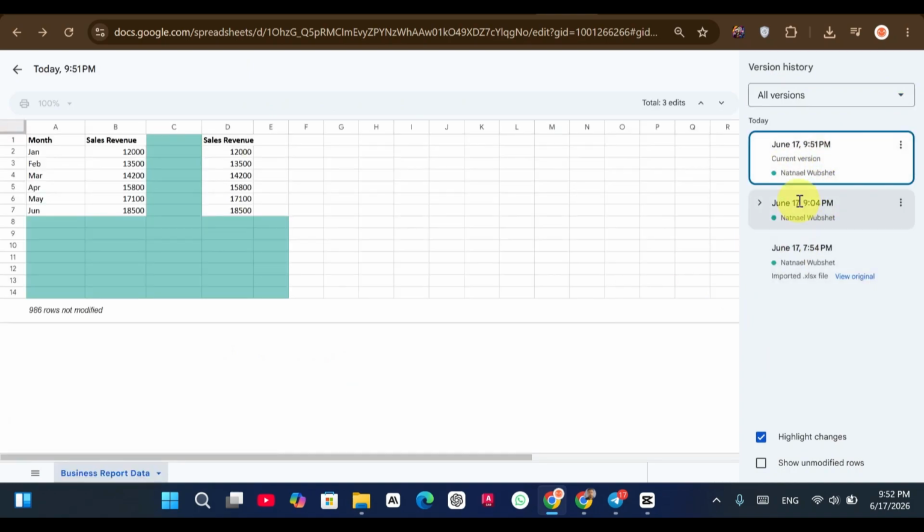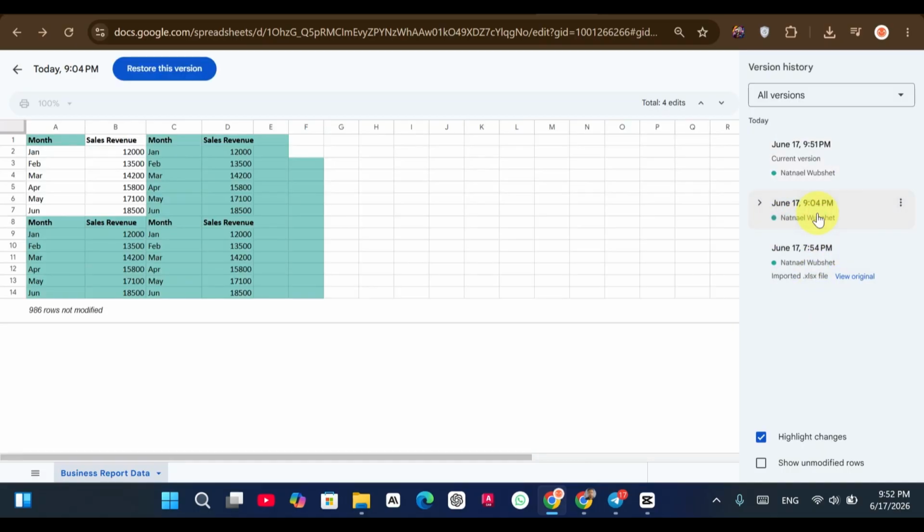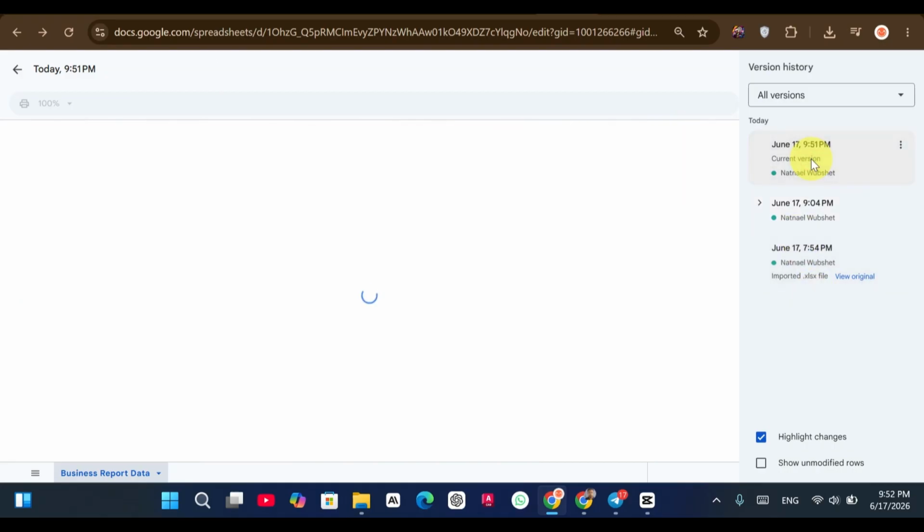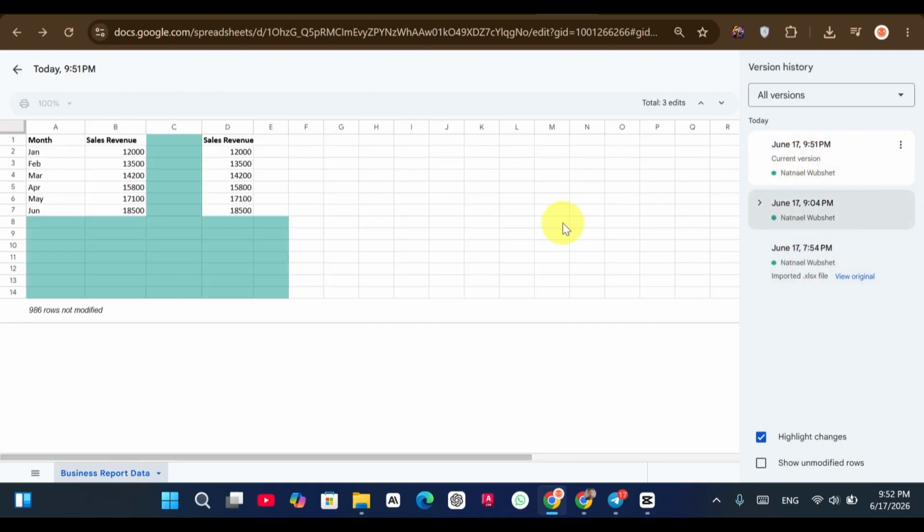Each version is organized by date and time. You'll also see the names of users who made changes if the spreadsheet is shared with others. Click on any version to view the changes made during that edit session. Google Sheets will highlight the cells that were modified so you can easily identify what changed.